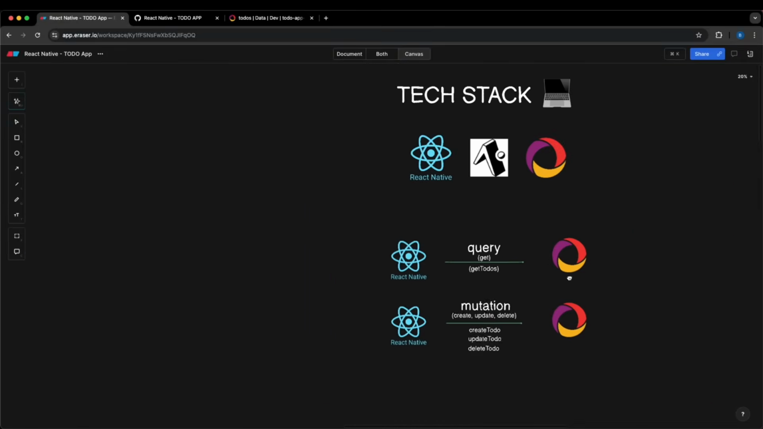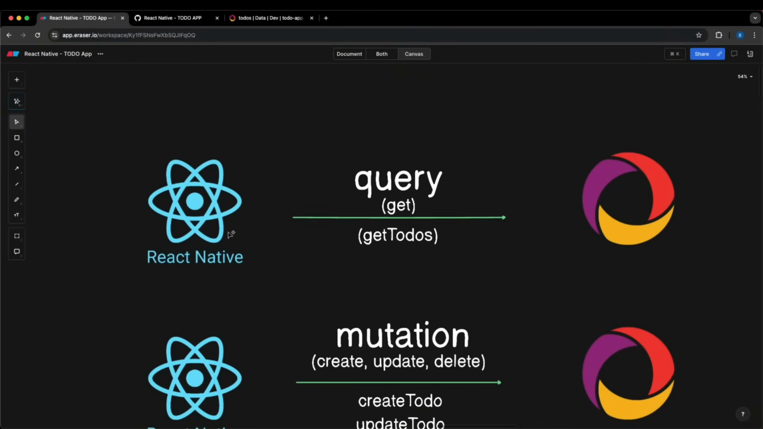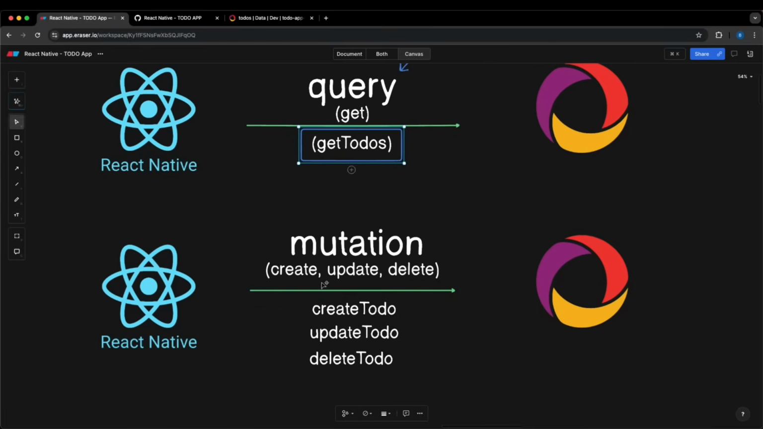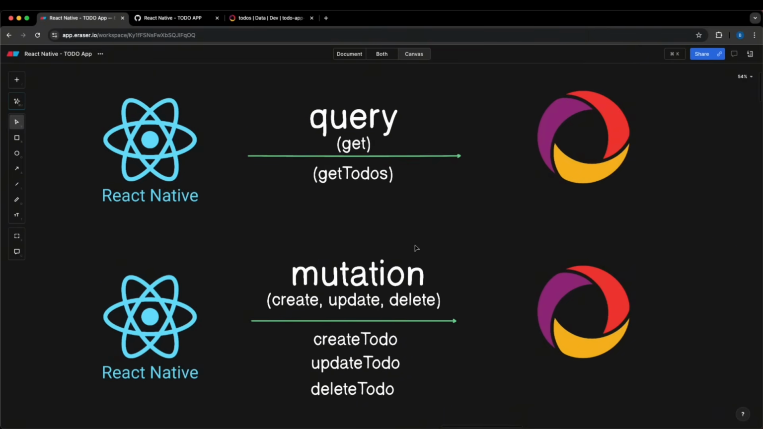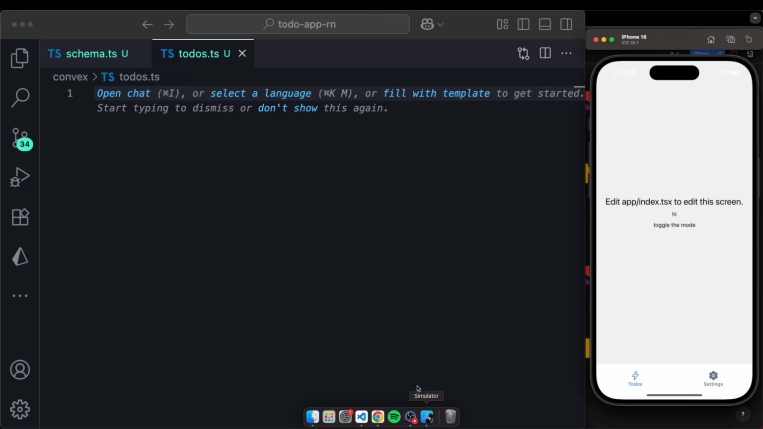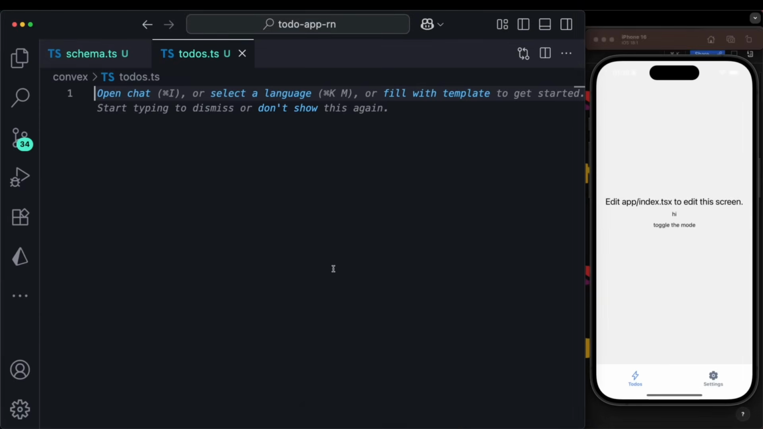And I actually have it in the notes. So from our React Native application, we are going to send a GET request, which is basically a query to our database, right? And it could be something like getTodos. And for the mutation, we have things like create, update, and delete. So anything other than get is going to be a mutation, where we can say createTodo, updateTodo, and deleteTodo. So I hope that makes sense. Pretty easy concept.